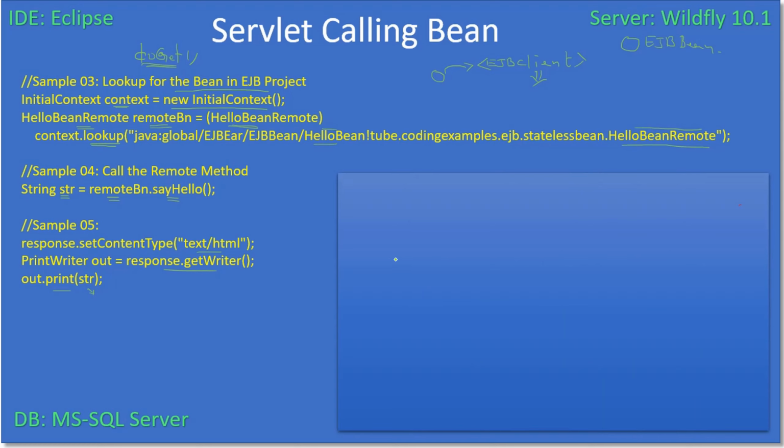So to quickly recap, we have a servlet, and this servlet is accessing the remote interface. Through the remote interface, it instantiates an EJB bean object. Who will create this? It is created by the container. The container is Wildfly. Once it sees the request, it will create the EJB bean object, the hello bean object.